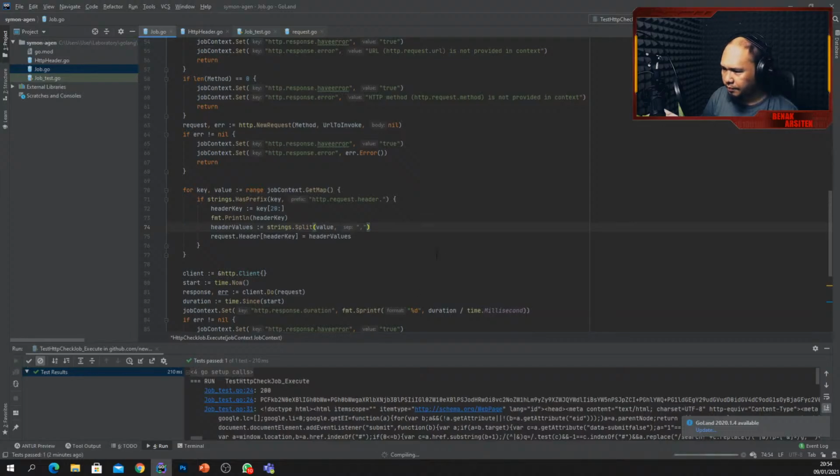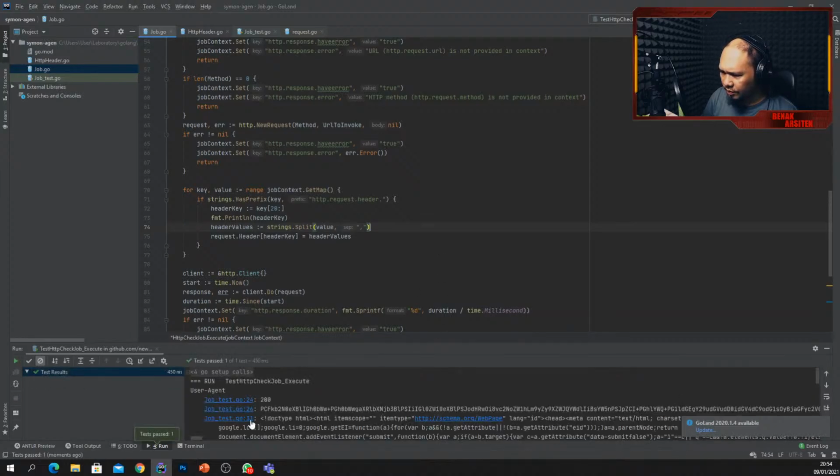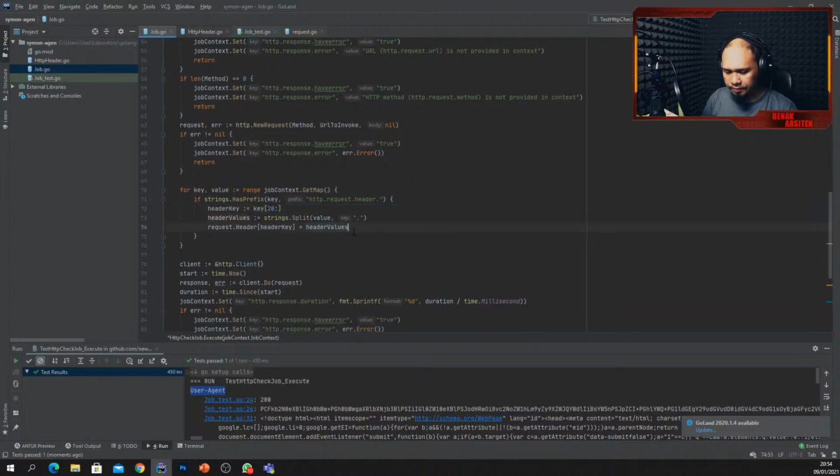See, user agent. Why do we get the user agent? Oh yeah, because this is the key. Yeah, right. Because it is http.request.header.user agent. That is the thing that we put there. So it is correct. Yeah, we can remove that. So we are doing this nicely.